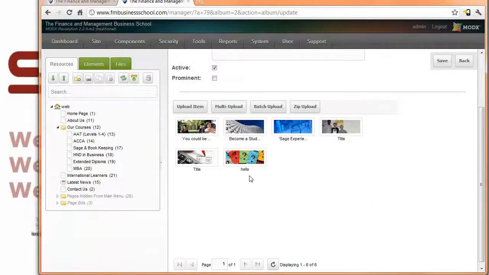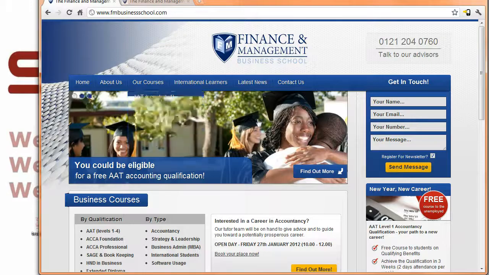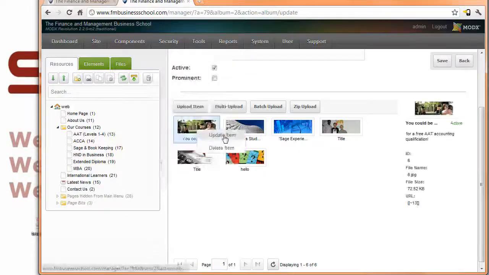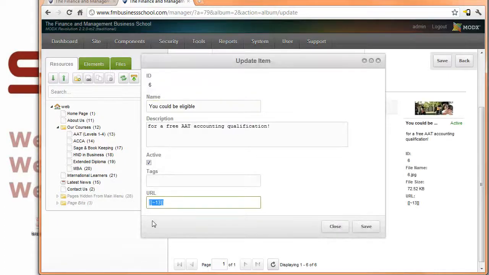The only other thing I can think that you'll want to do is you'll notice that if you click on this, it takes you to a page. So if we actually update one of these, there's a URL here. So in here you put any URL that you want that particular image to link to. So you could, if you wanted to link to MBA, you change that to 20. And it's the same format for the links. Open square bracket, tilde, the number of the resource, and then 2 close square brackets.